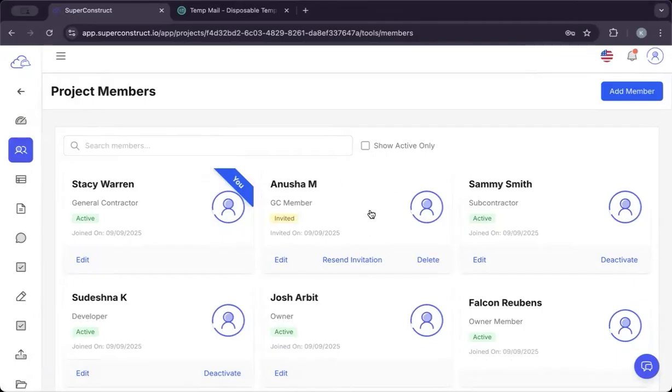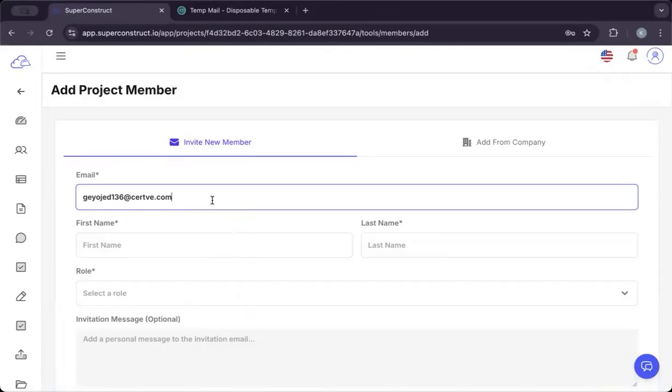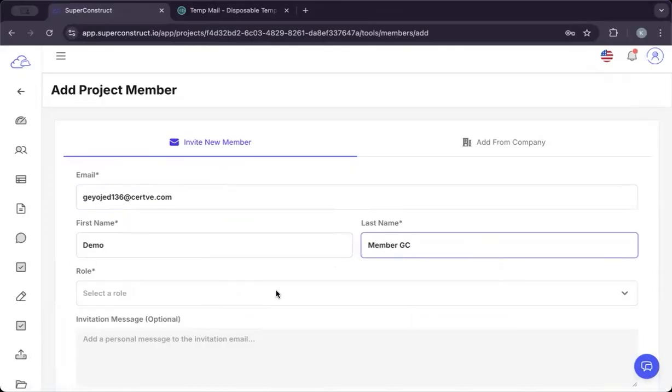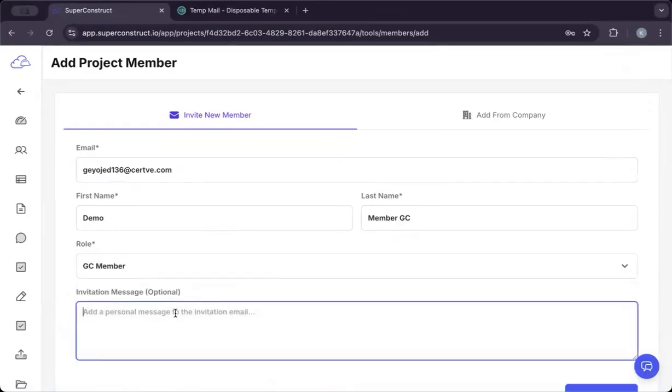Now let's go ahead and invite a new member. For that, let's go ahead and look for a new email. All we have to do is add in the email address of the user or the member that you're willing to invite and add the name. I'm going to say Demo Member GC for demo purposes, and I'm going to select the role as General Contractor Member. And then you add an invitation message that's totally optional.